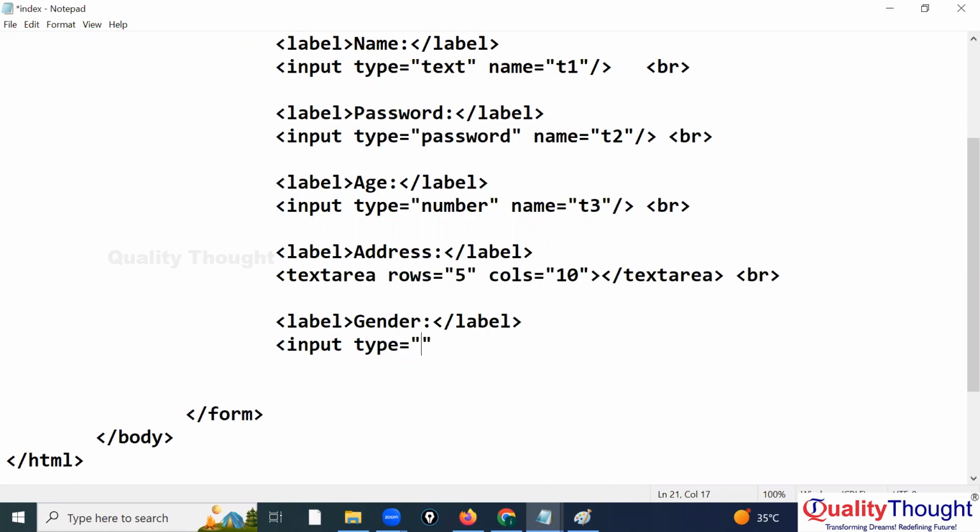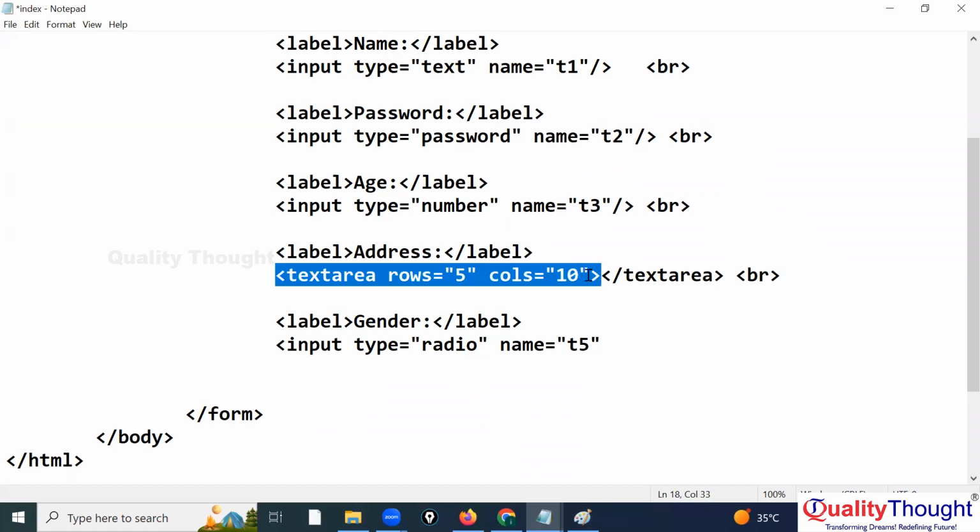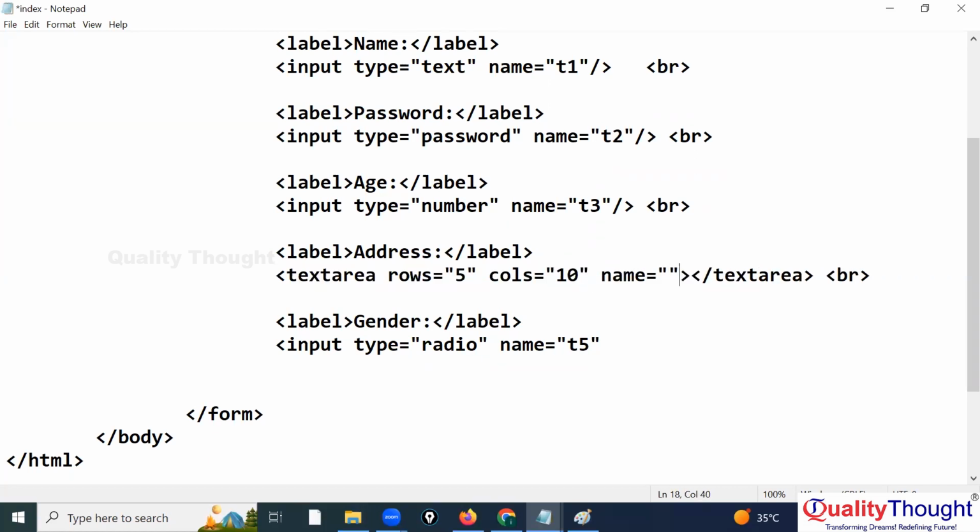So now let's see this one now. Gender means I want to take radio buttons. Okay, radio buttons I want to take. So here input type, what should I write? Radio. Name I am giving as what here? T5. See, for text area, we did not give any name. If you want to give a name, name T4. I told you names are not mandatory. Importance you will understand in CSS. Why we need to declare name. But in HTML, you can't find any importance. So tell me what's the radio button name? T5.